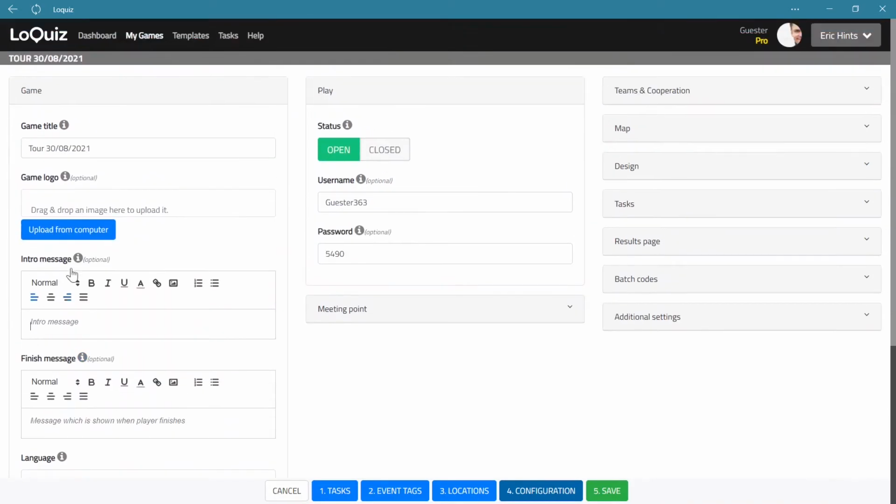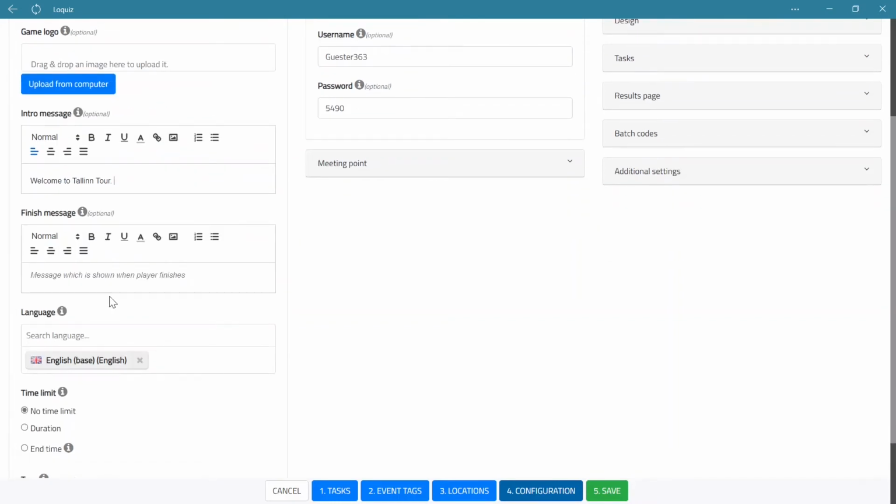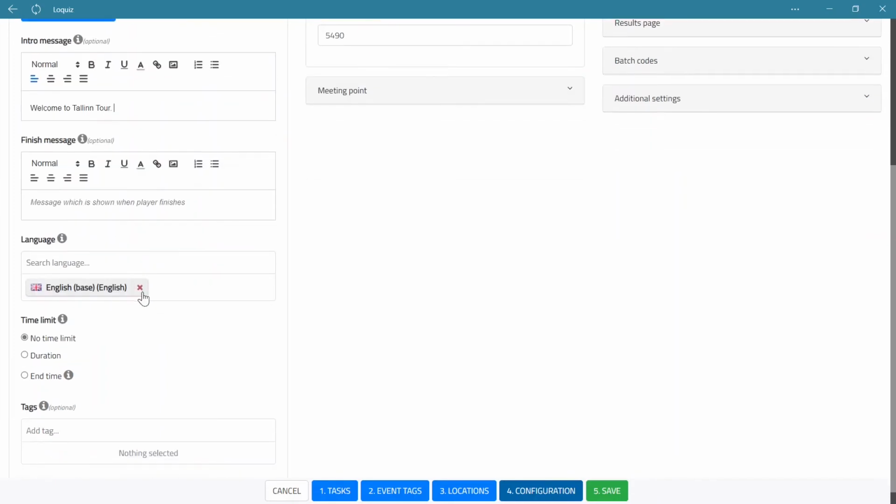Now for the configuration screen, we need to give it a game title. We can change the logo. At the moment it's Loquiz and I will leave it as such. And of course we need to give some information that we want the people to read before maybe they start the tour. And the finish message is not so important because most probably they will not finish it as they would finish a game. It's just an ongoing tour.